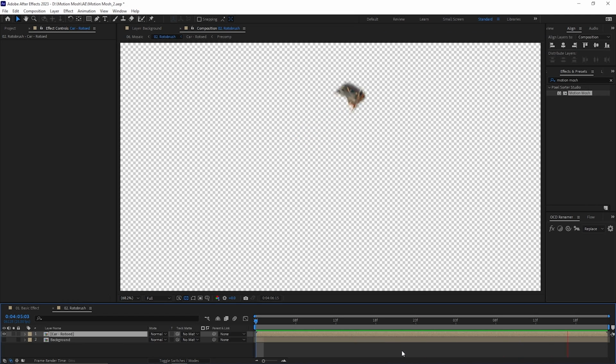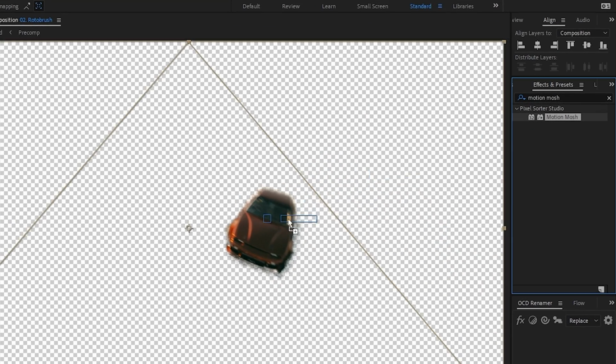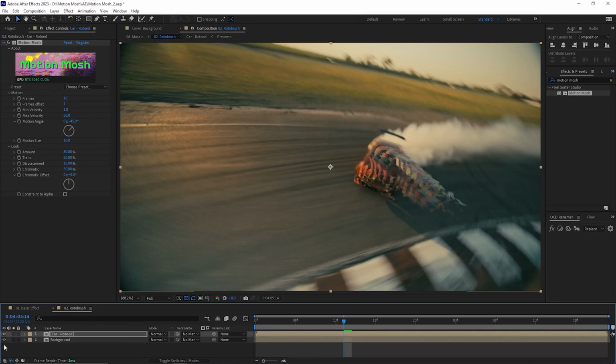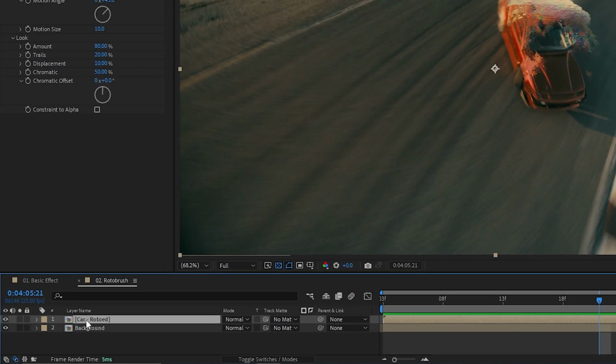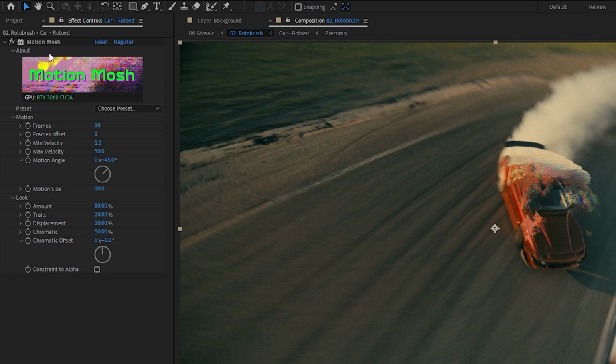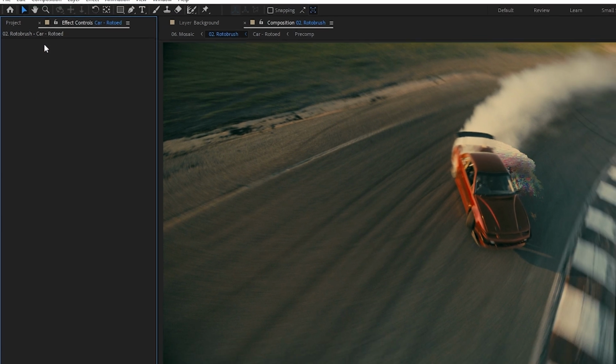and even if it's not a very clean roto, you can apply the motion mosh effect to the layer and get something really sick. If you're not a fan of how the mosh is in front of the subject, you can simply duplicate that layer and delete the motion mosh effect so that you have a clean layer on top.